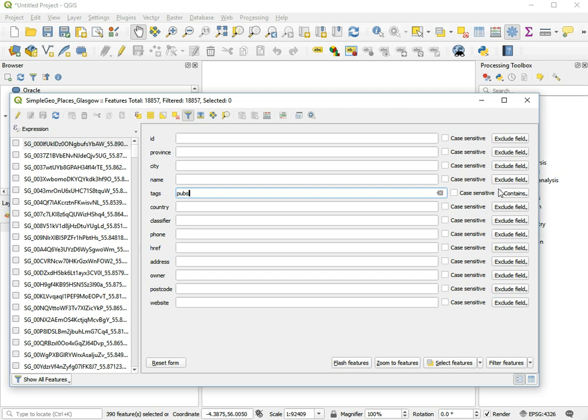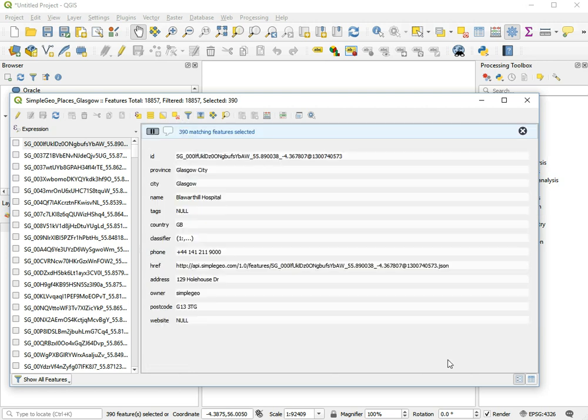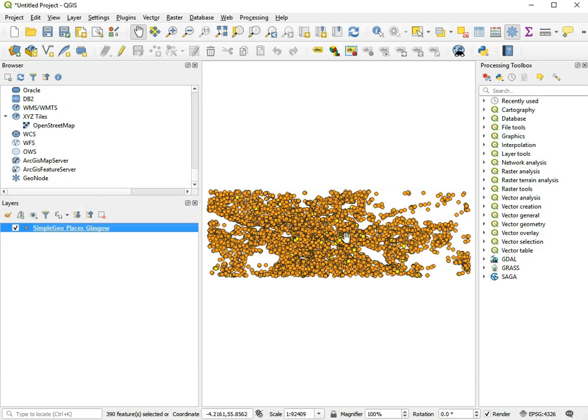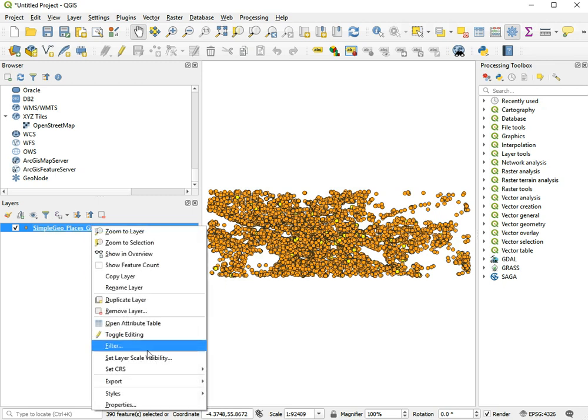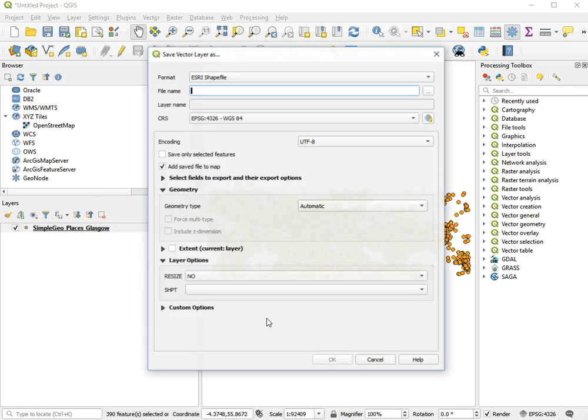So if you filter this, now you see this will filter for all the fields that contain this word, and then we can just select these features. And now I've just selected all of these, and if we close it, you see in yellow the selected features. So now we've selected all the pubs out of this database, and the easiest way to take the selection and make it a separate file is just to export this data, save features as, and then make sure that we click Save Only Selected Features.